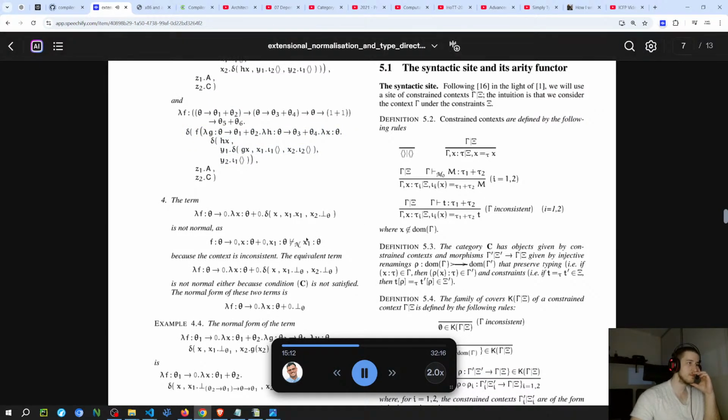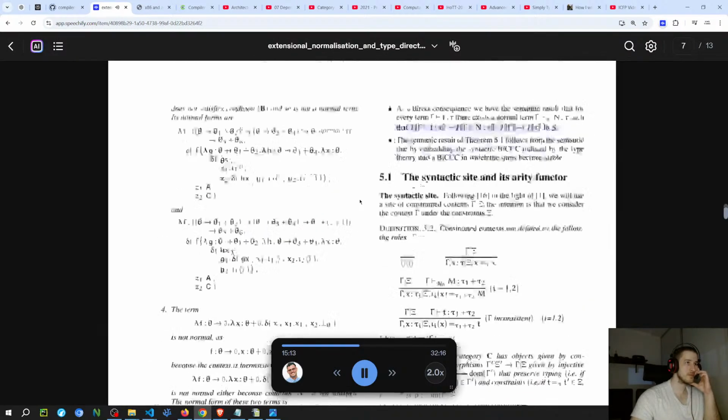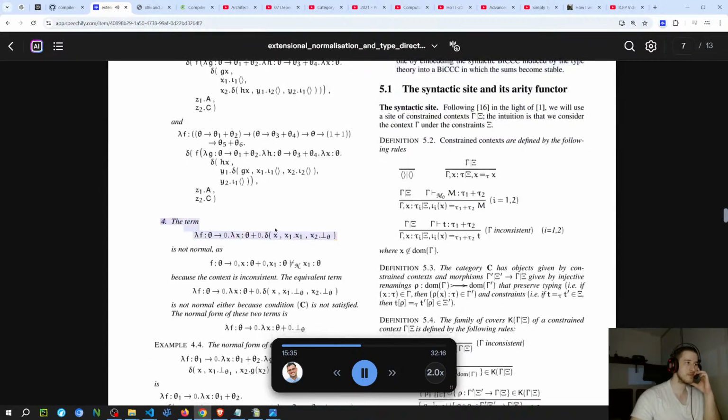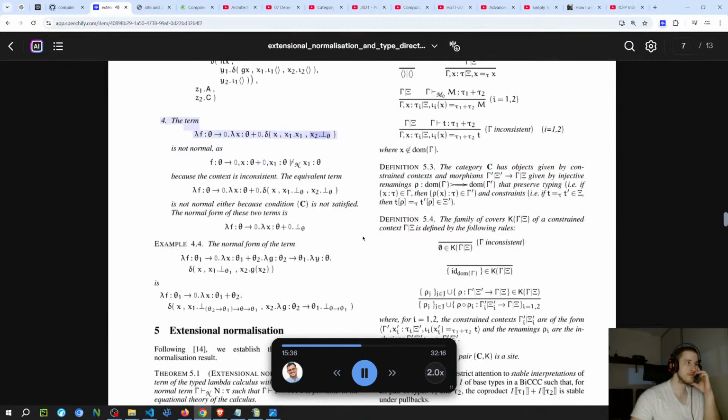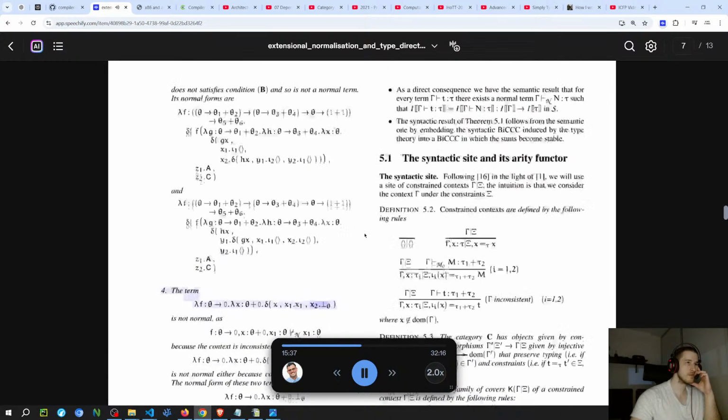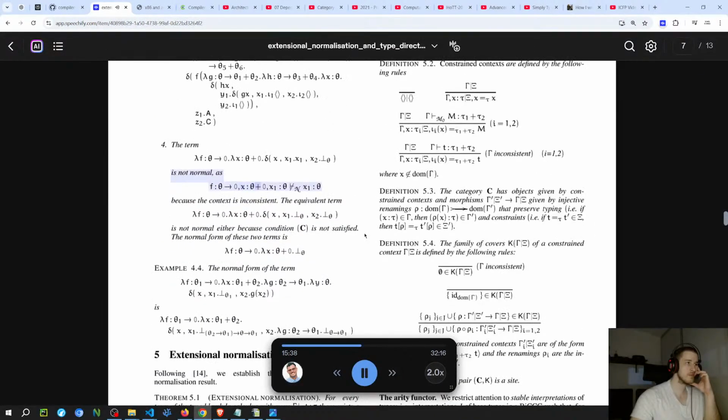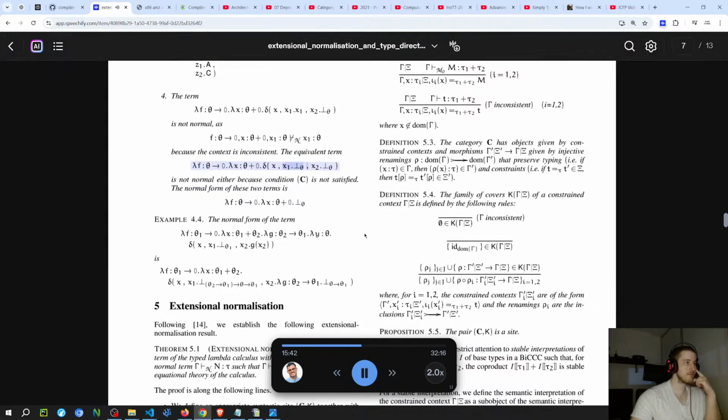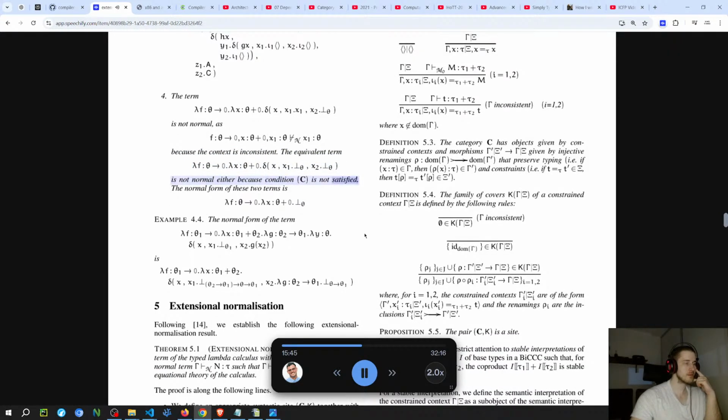As a direct result, for every term T there exists a normal term N such that it is equal to it. The syntactic result of theorem 5.21 shows that the term λx.8x x1 x1 x2 is not normal, because the context is inconsistent. The equivalent term is not normal either because condition C is not satisfied.